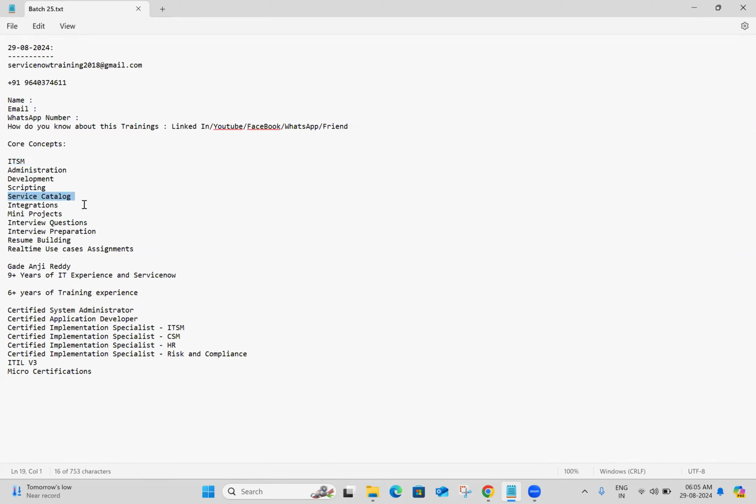In our classes, we are going to discuss different types of integrations, like inbound integrations, outbound integrations, and scripted REST APIs, with the Postman tool. I will show you how to connect one ServiceNow instance with another ServiceNow instance.